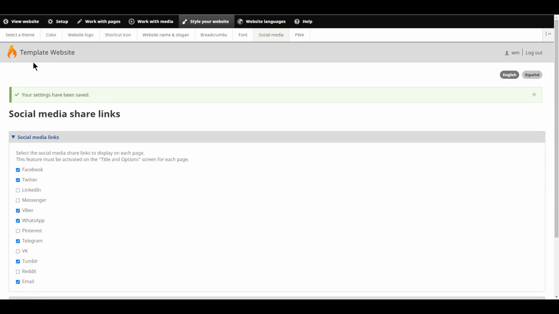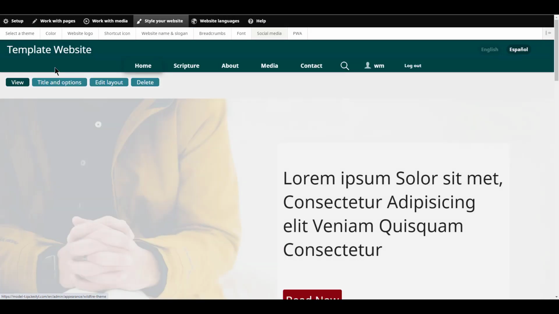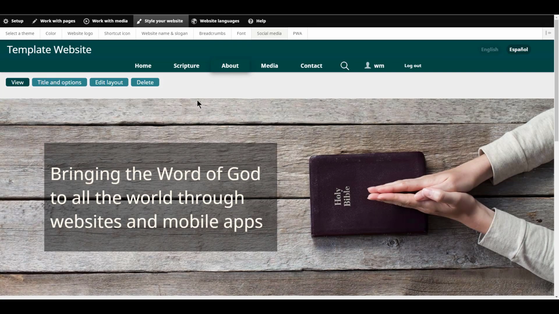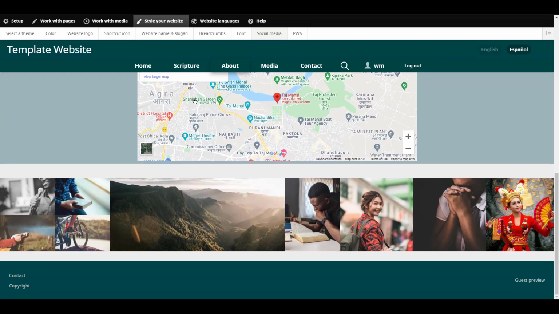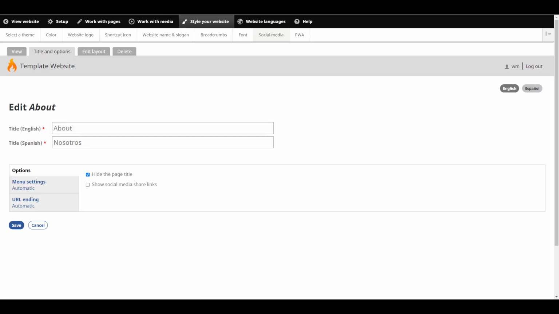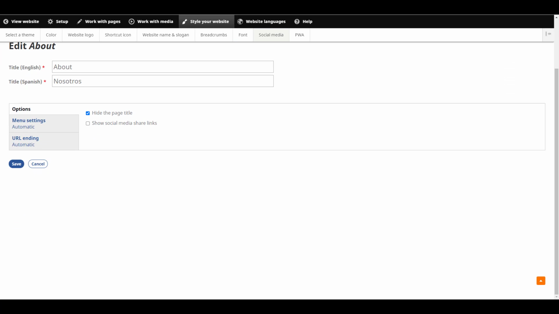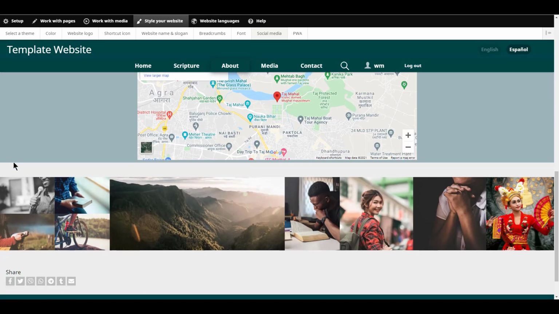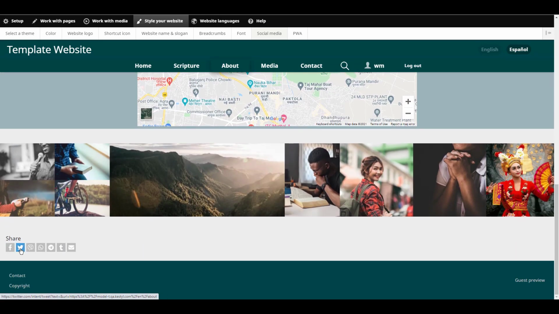I'm going to click View Website, and on the pages, the social media links don't share unless you enable them. So to enable it, click Title and Options, and you'll see this option here to show your social media share links. Check the box, click Save, and at the bottom of the page now you'll see those share links are here that people can click on to share your site.